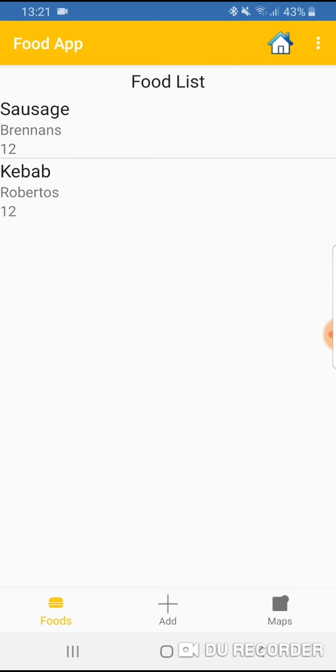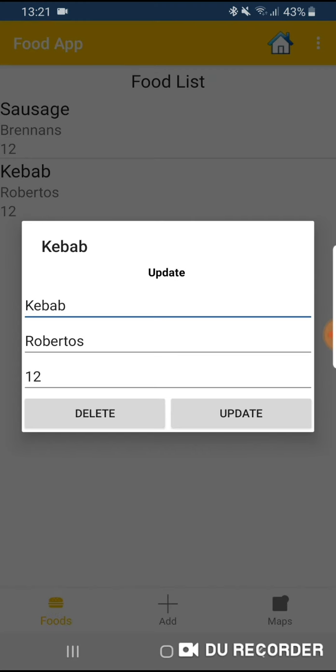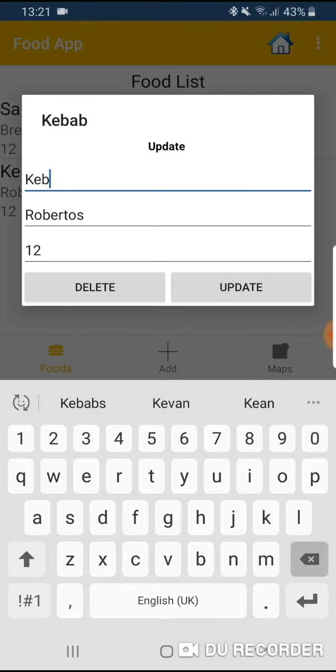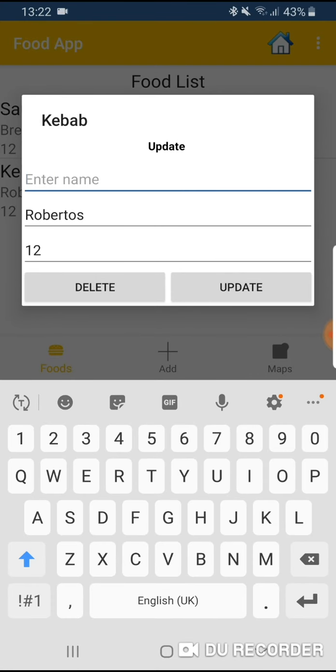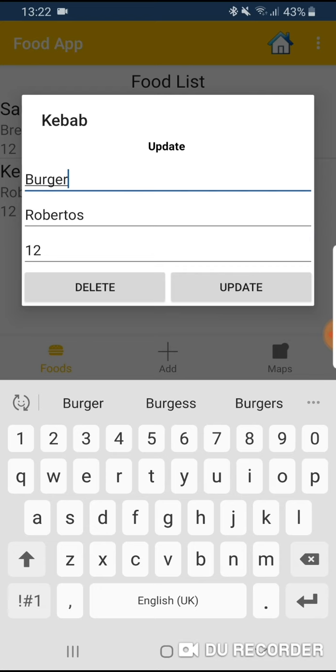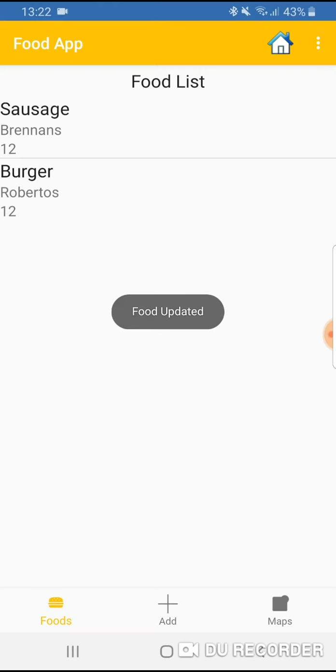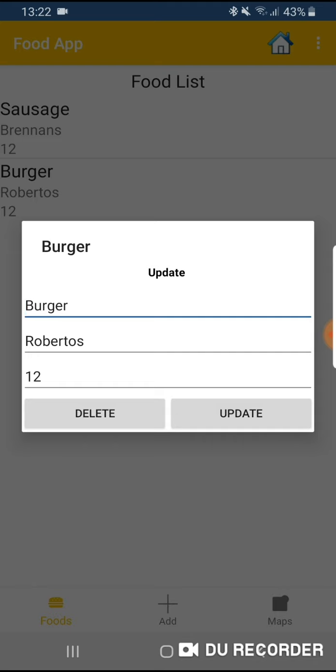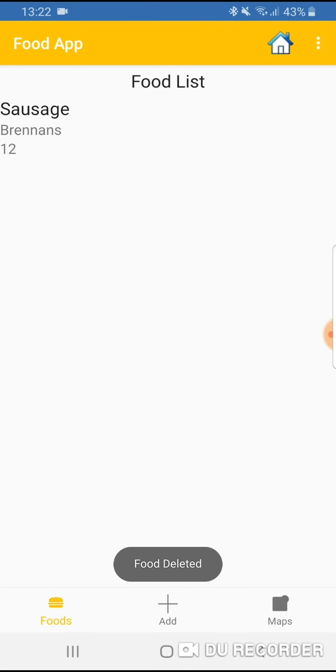If I click onto them, I can either update them, so I can change that to burger. It updates there now. Little icon just to prove look, that's done. I can click it again and delete it if I don't want it. So that demonstrates an update, delete and a read. Now we need to actually add.